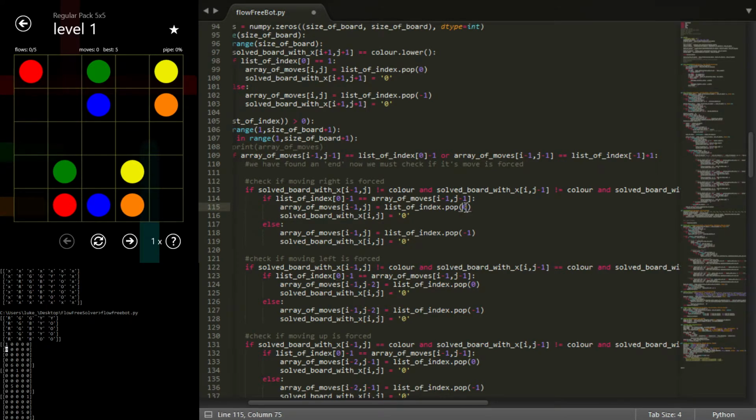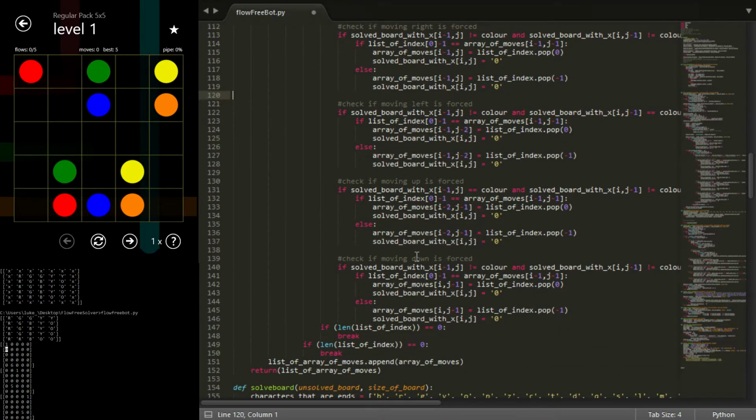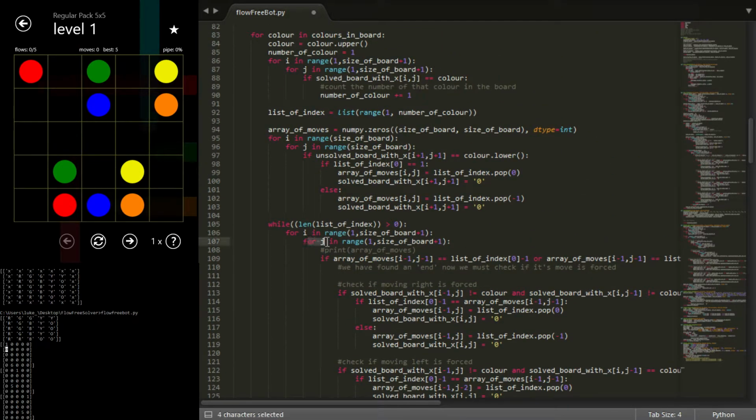It takes either the low number or the high number and then fills it in. Now, it does that for right, it does it for left, it does it for up, and it does it for down. And then what it's going to do once it's done these is, if the length of the list is equal to 0, it's going to break. It's also going to do that again, it's going to break out of here. So it's got this for loop to break out of, it's got this for loop to break out of, and then finally it can break out the while loop.